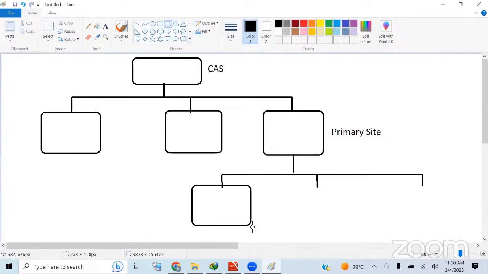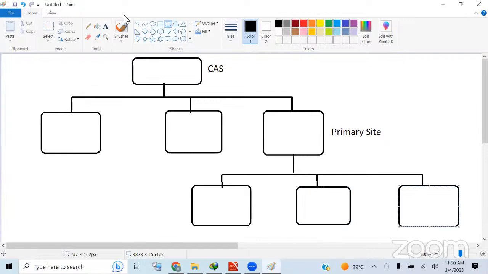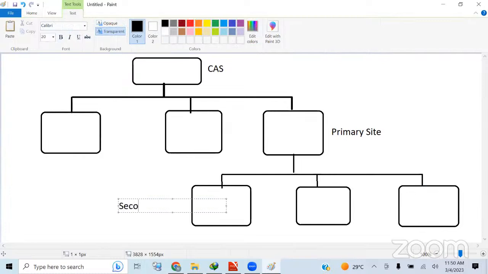So this is going to be the whole architecture. In case you want to go with CAS, you want to go with primary and you want to go with secondary. This secondary site can be managed through the primary site only. It means if you want to configure any secondary site, then we need to go to our primary site and configure our secondary site.